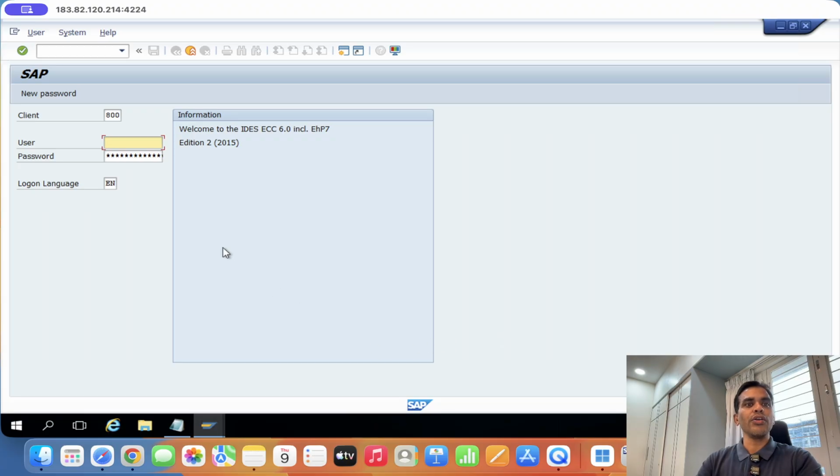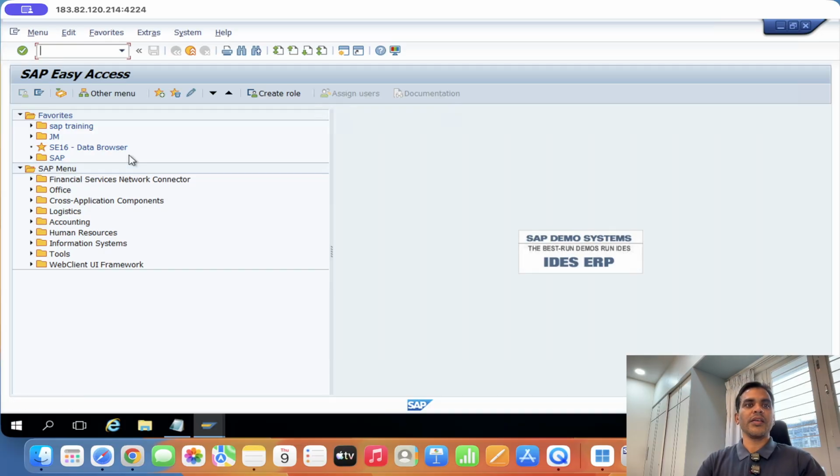Okay, now I am going here. The client is already given, that is 800. The user is ban, I'm going. Okay, now I am entering the password. Yes, right? Now SAP GUI is successfully connected with the ECC server.